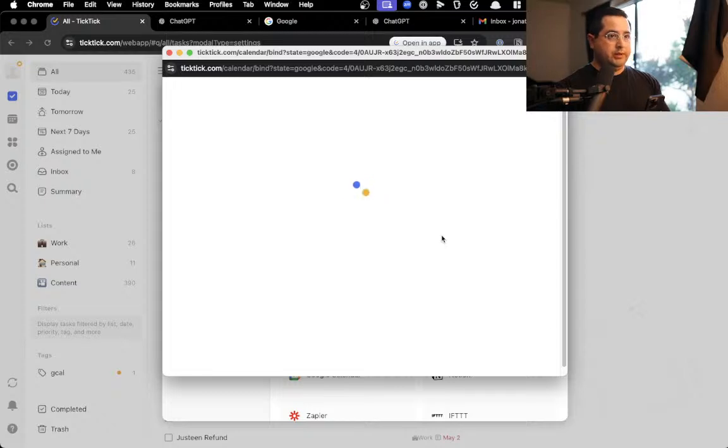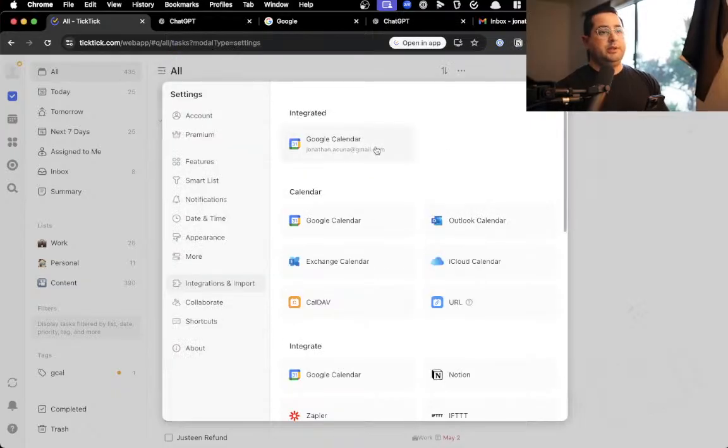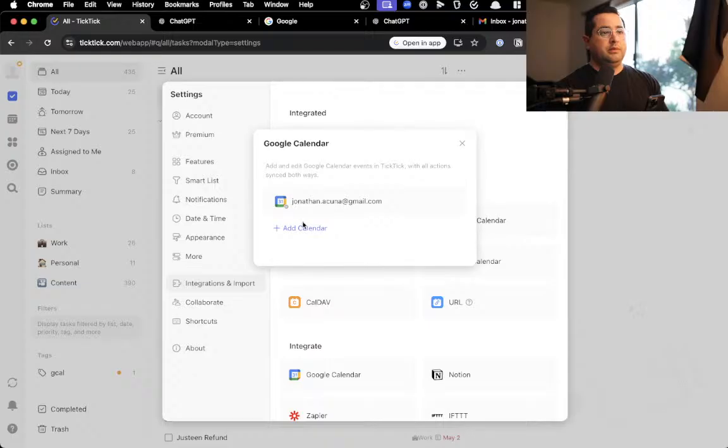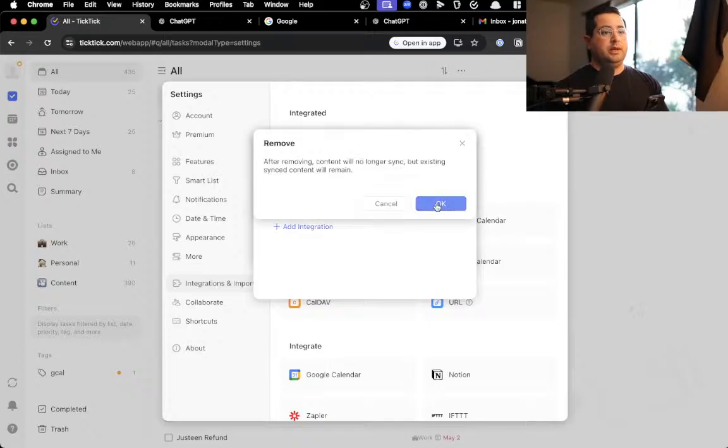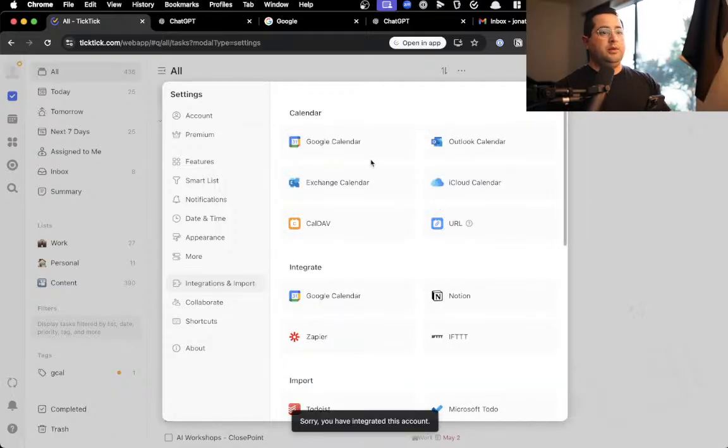It's just loading. I wonder if I just have to delete mine. I could delete mine. Yeah, let's do that again. That's okay. Cool.